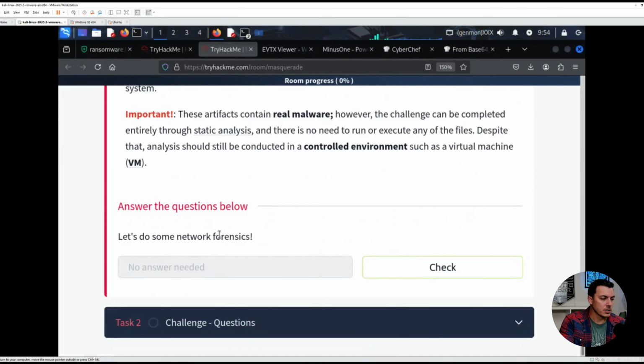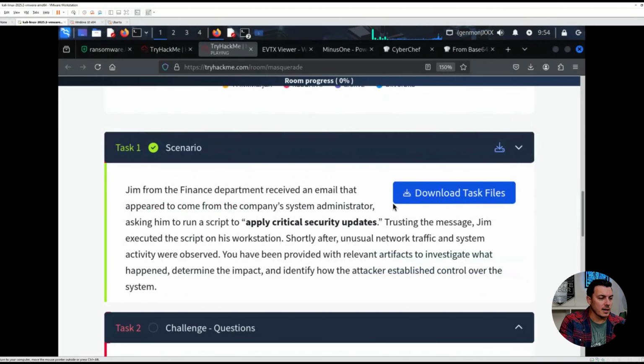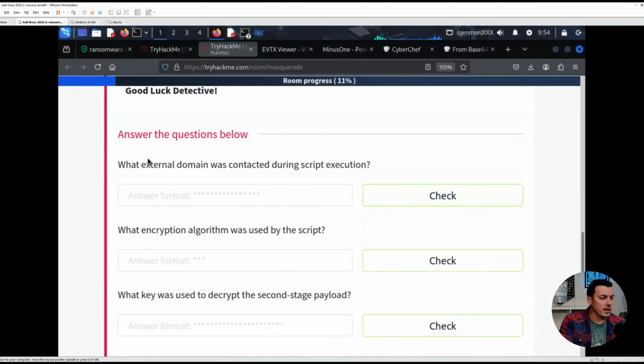All right, so we'll go ahead and check this first one, and we're going to dive in here. So, what external domain was contacted during script execution? What we can do, and this is a fun little thing that I found here, is if we had a Windows box, we could use some Eric Zimmerman tools to view this, and you could install them in Kali if you want. However, there is a really easy to use event viewer website.